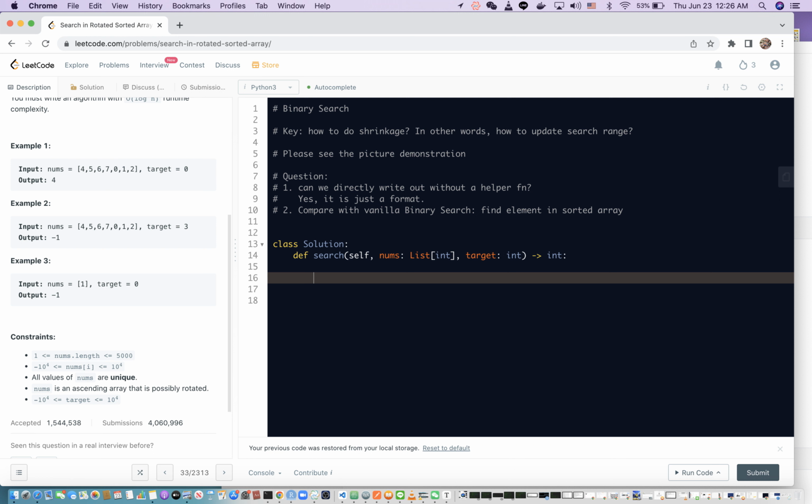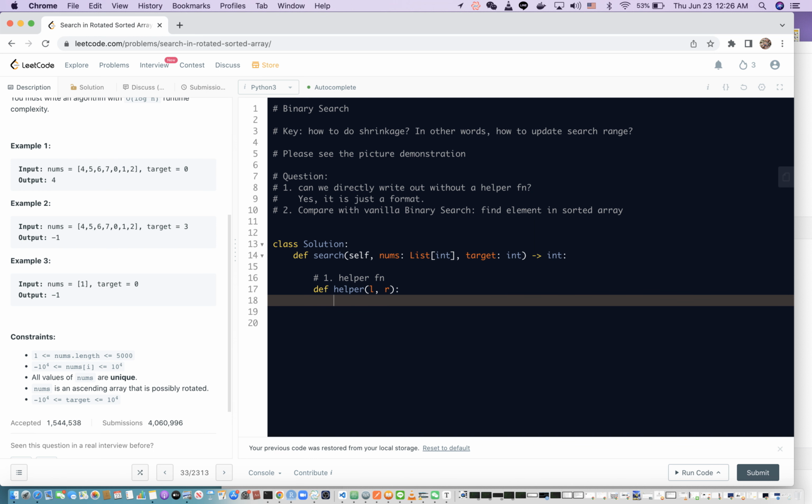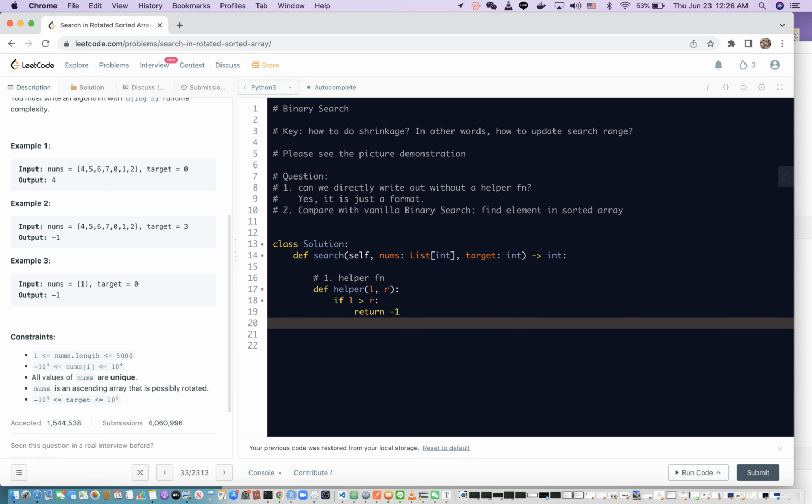So now with that said, let's write the code. We just follow the picture demonstration. So first, the helper function. I just want to make it isolated to demonstrate the idea. So here we will define a helper function. Let's take two arguments, one is L, one is R, the two indices. So first, a special case: if L is greater than R, we want to treat this as a special case and return -1.